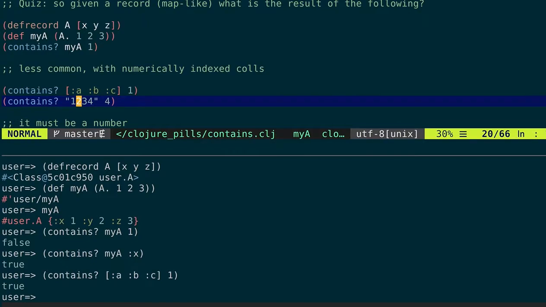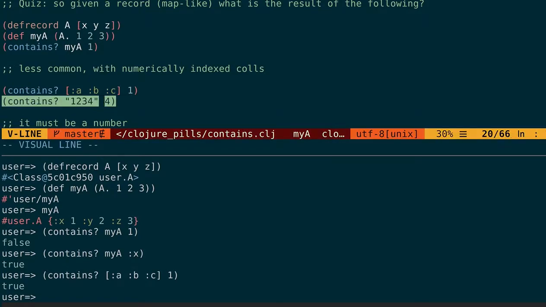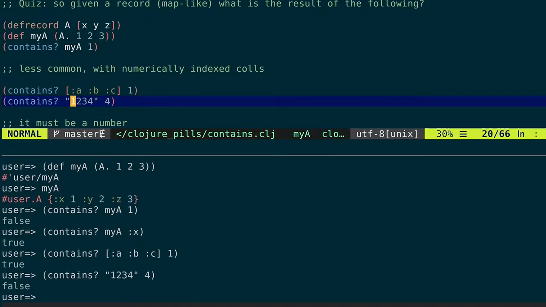And this is asking if the index 4 is present in the string, not if the number 4 is in the string, so it's going to be false, because 0, 1, 2, 3 is zero-based, so the index 4 is not present.